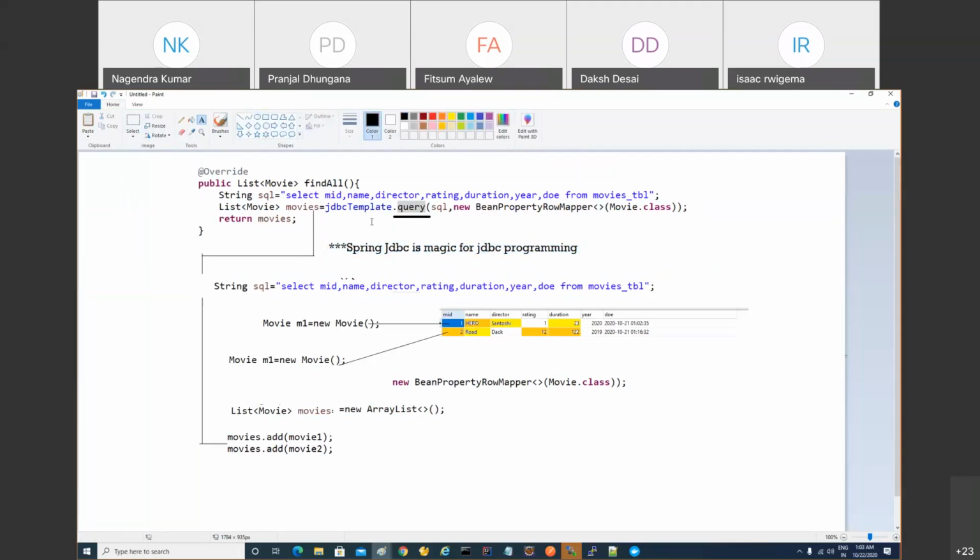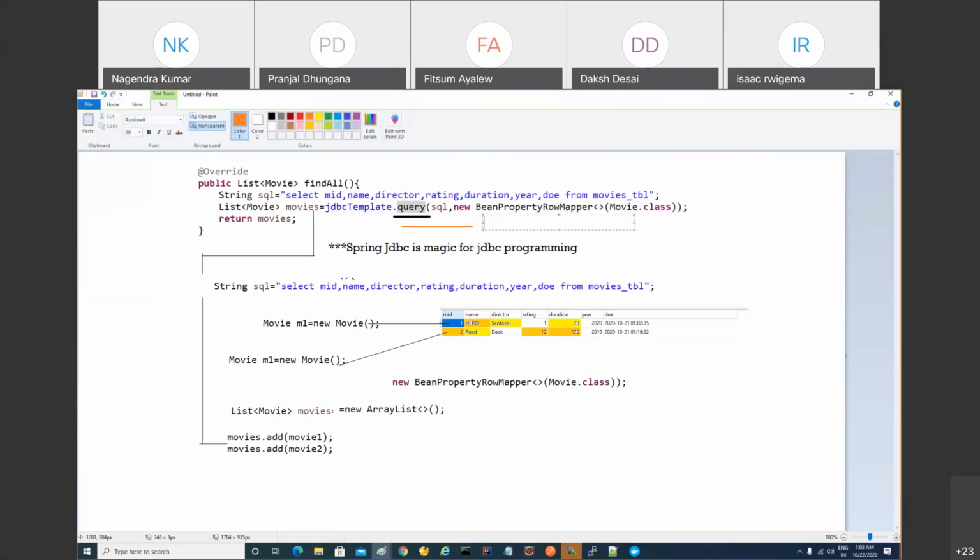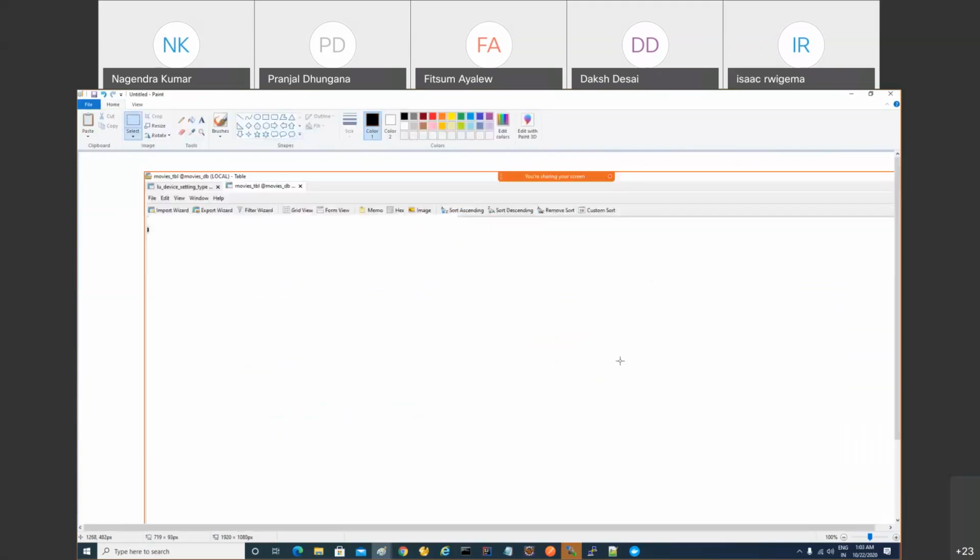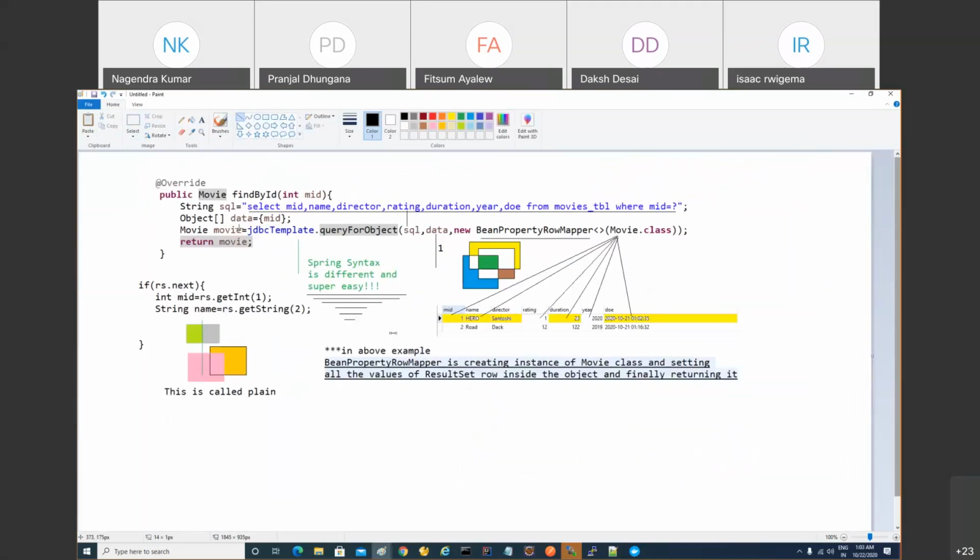Yeah, it's clear now. The query will always return a list. You have to remember. This query method always returns a list. You have to mug it. And queryForObject will always return one object.